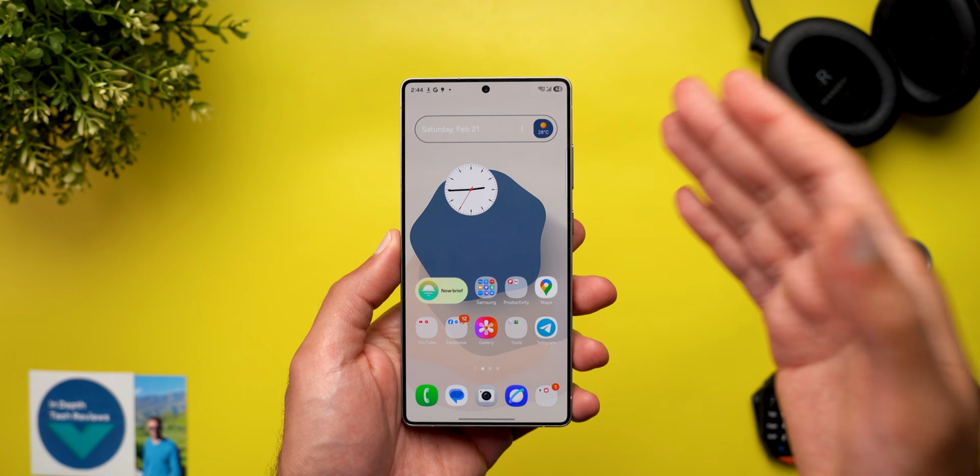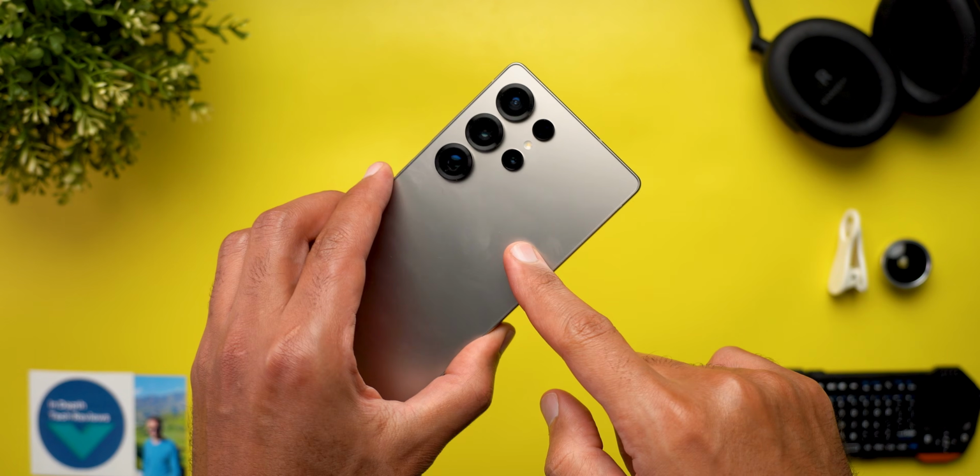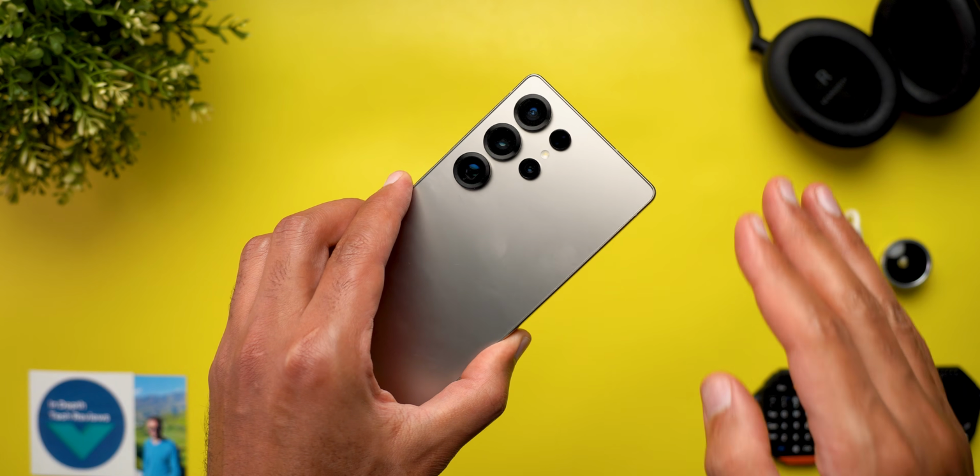One UI 8.5 Beta 5 is here and I have it on my S25 Ultra to show you all the new changes. So without further ado, let's jump in.